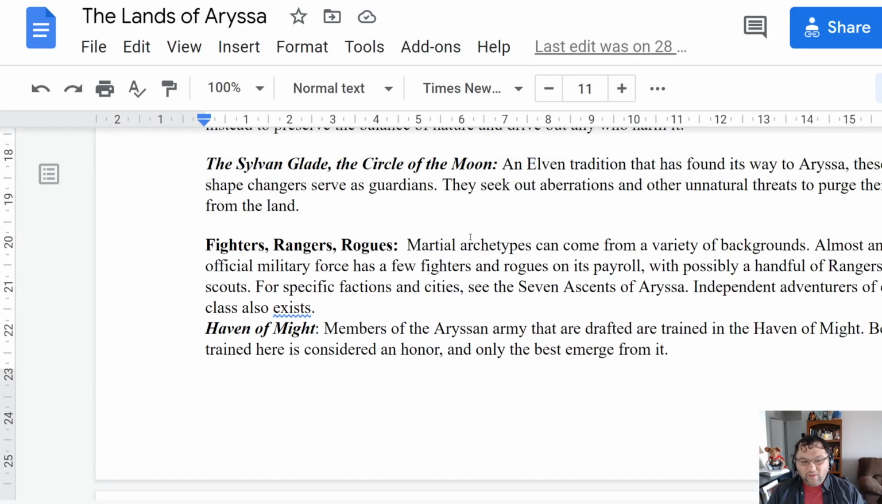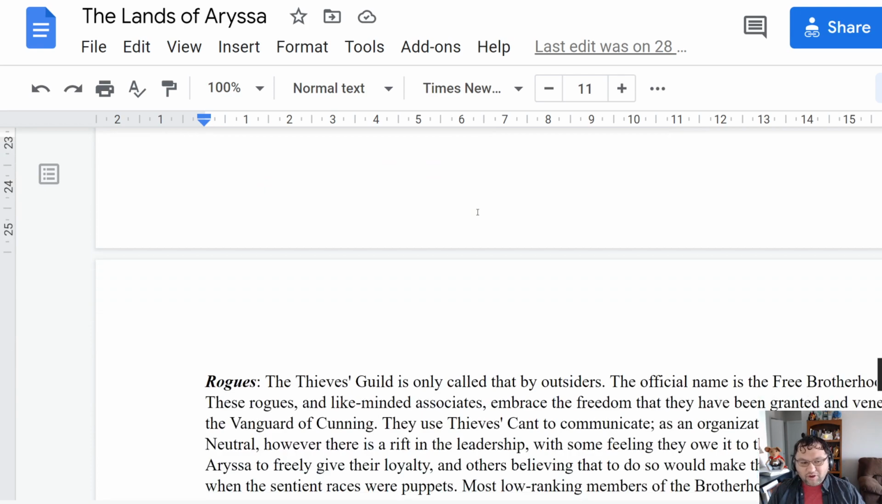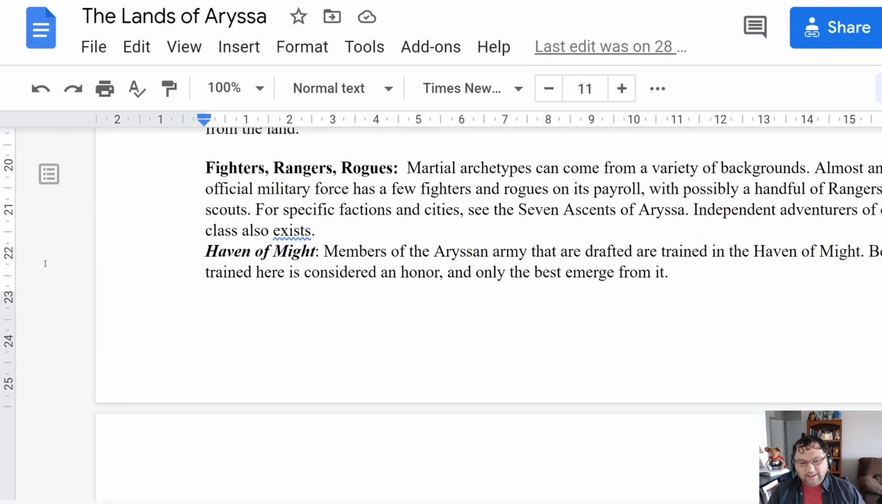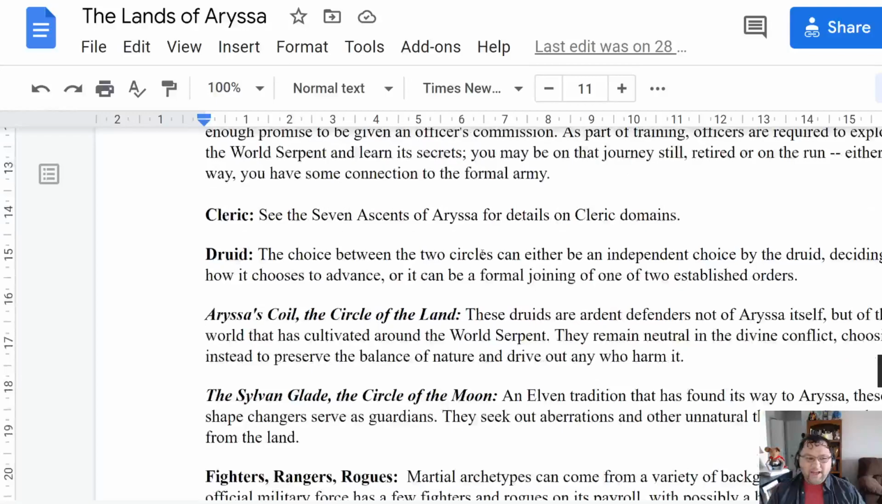And there's nothing all that exciting about Rangers, right? They're some weird fighter rogue mix with spell casting, and that's essentially what the world book here tells us too. So they can be part of pretty much any group. They might be independent adventurers. They might have trained in the Haven of Might, which is essentially the military arm of our main faction. So nothing all that exciting there.